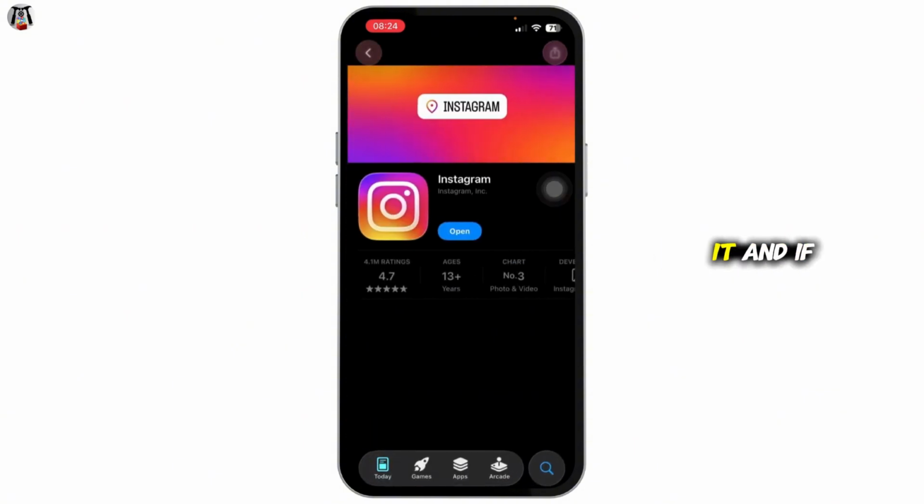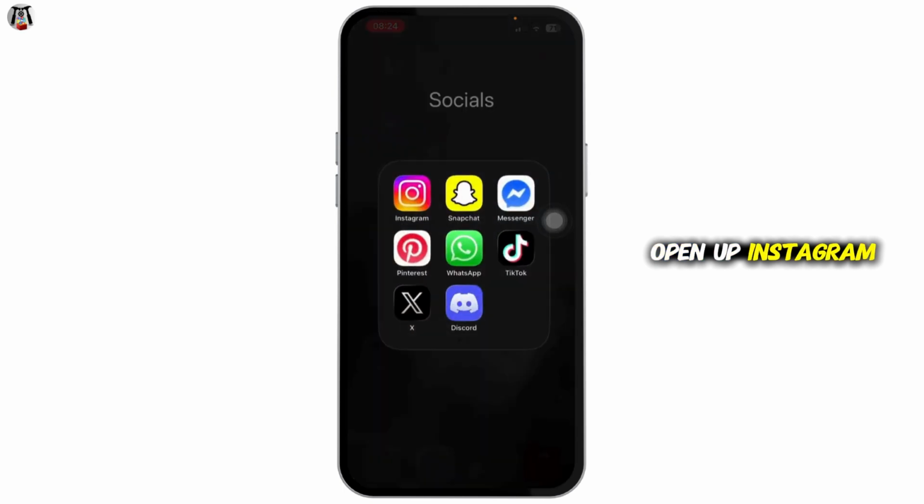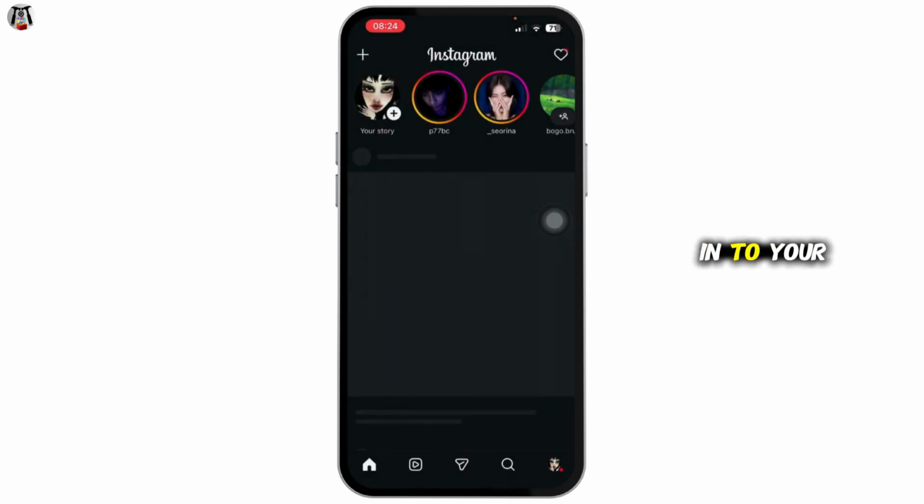Open up the App Store, search for Instagram. Once you search for it, simply tap onto it, and if it says update instead of open, tap on update and let your application update to its latest version. After that, head back to your home screen, open up Instagram, and then log in to your account.